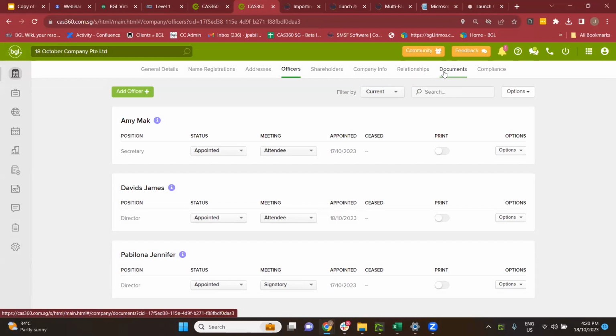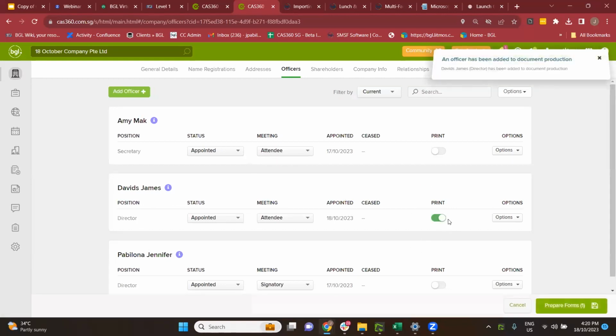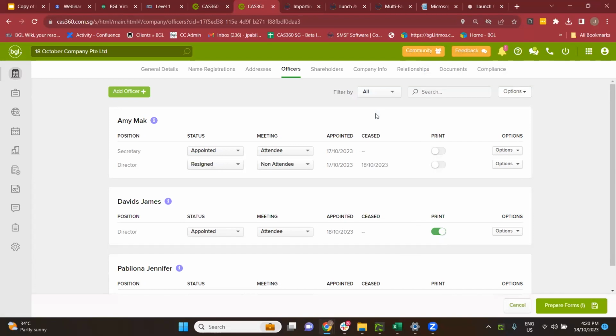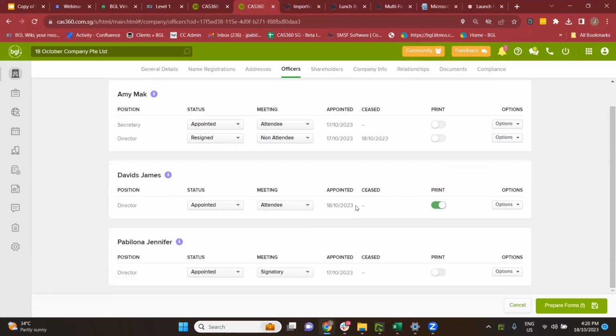So let's say in this process over here, when you prepare the document, sometimes you want to re-prepare or reprint the documents. So for example, I want to reprint the appointment of James David earlier. So I can simply go to the print toggle to reprint those documents. So earlier on, I have resigned Amy as a director and did not print yet. So I just want to switch on the toggle button.